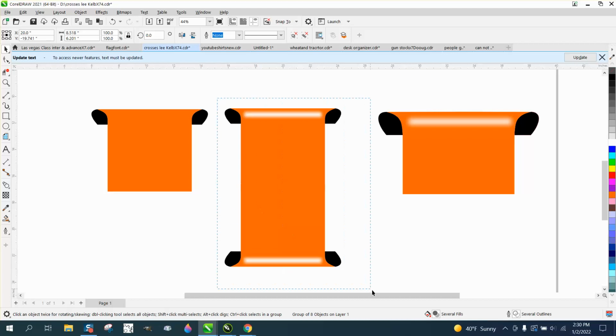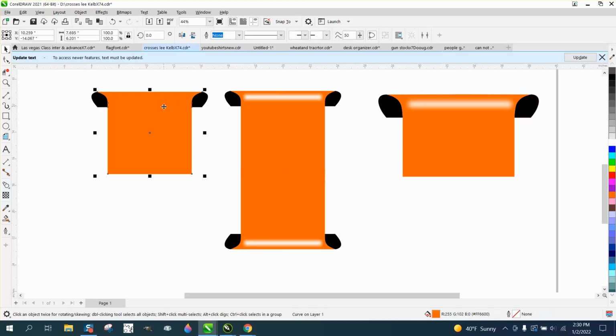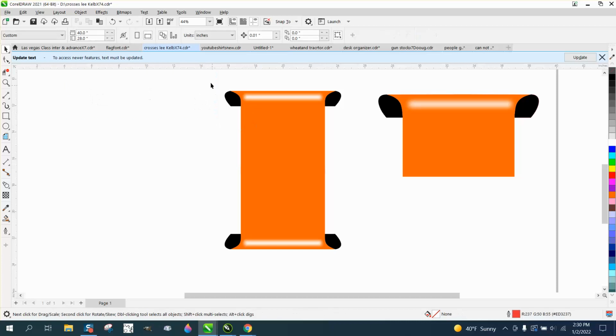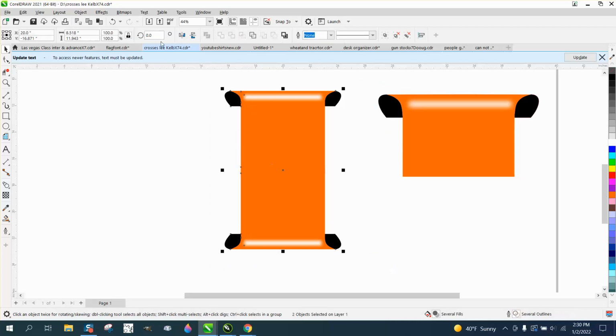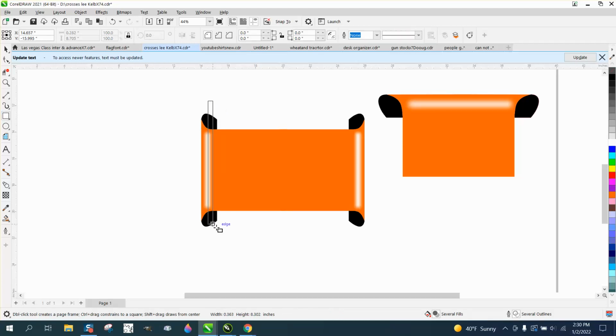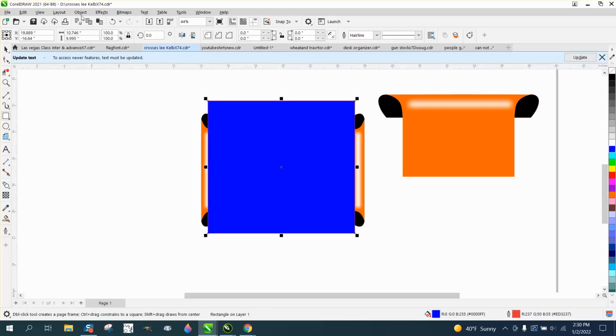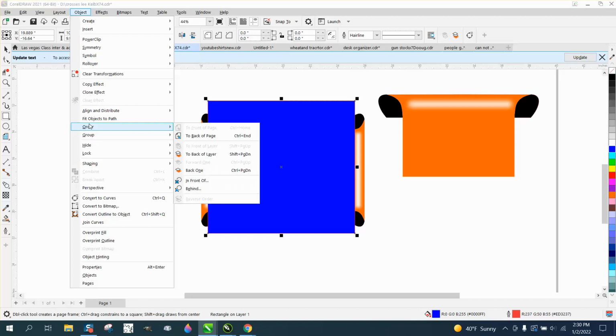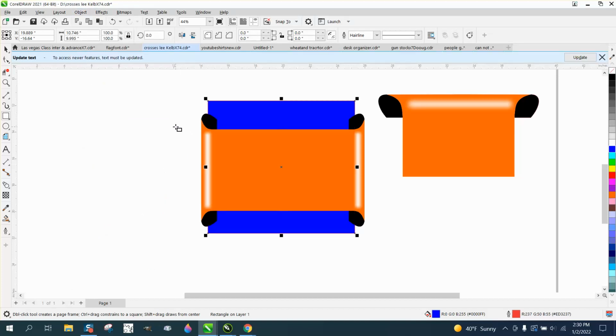So that would look pretty neat if you had a design of any kind, and let's rotate it 90 degrees to kind of make it go like that. And then if you had some blue plastic, and I'm just thinking outside the box here, let's make that a blue sheet and go up to object, order, back a page.